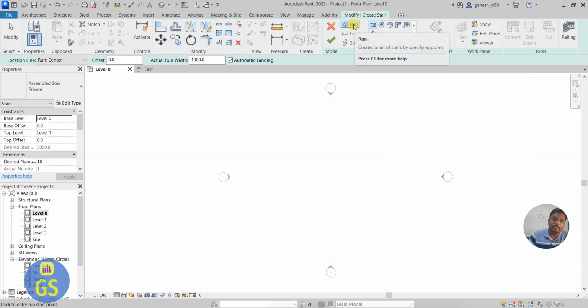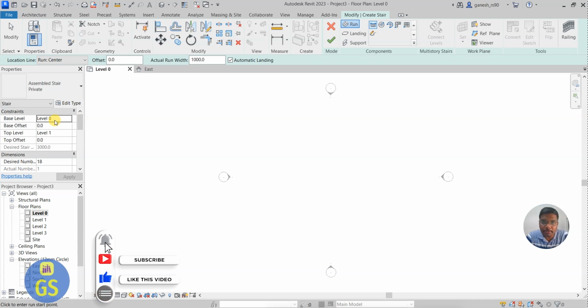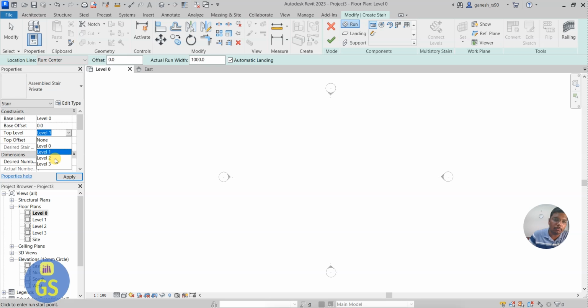You can start with the run and straight staircase. Once you select this, the notable thing is you need to identify the base level, which level you are starting from and which level you are ending your staircase at. Here the base level is 0, the ground level, and you complete at level 1. You can also control this by selecting the top level, level 1, 2 or 3. If you want a staircase up to level 3 you can make it this way, or simply make it from 0 to 1 first and then add the other levels. Right now I'm going to add from 0 to level 1.